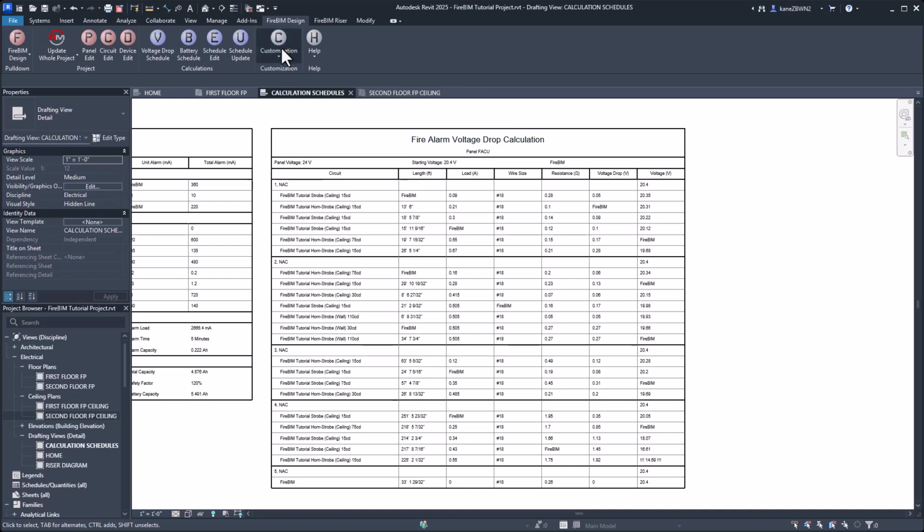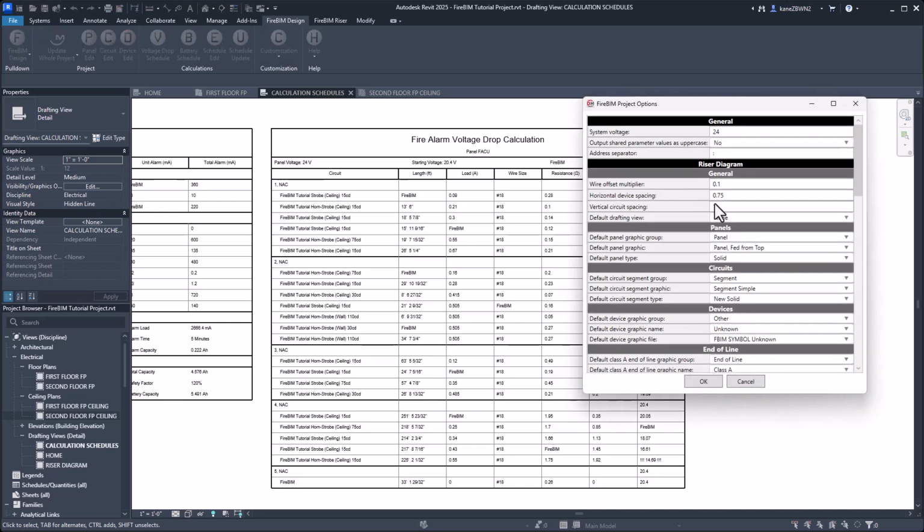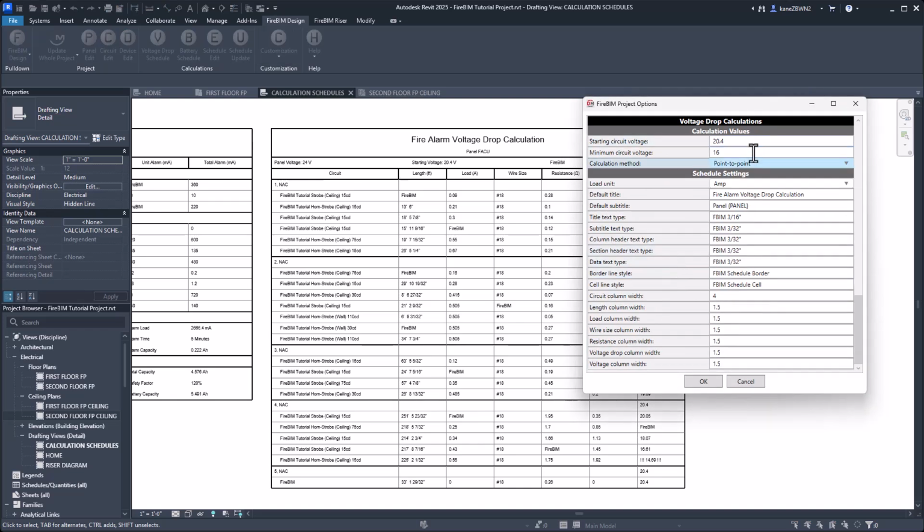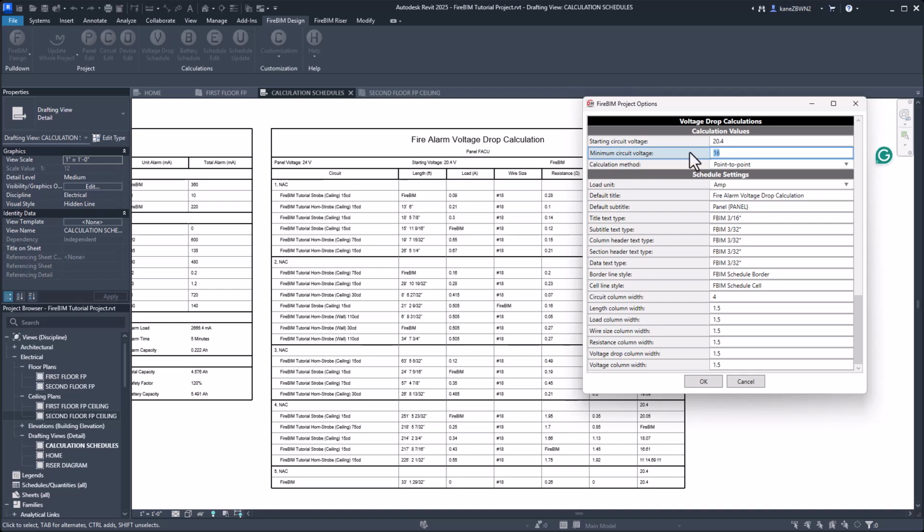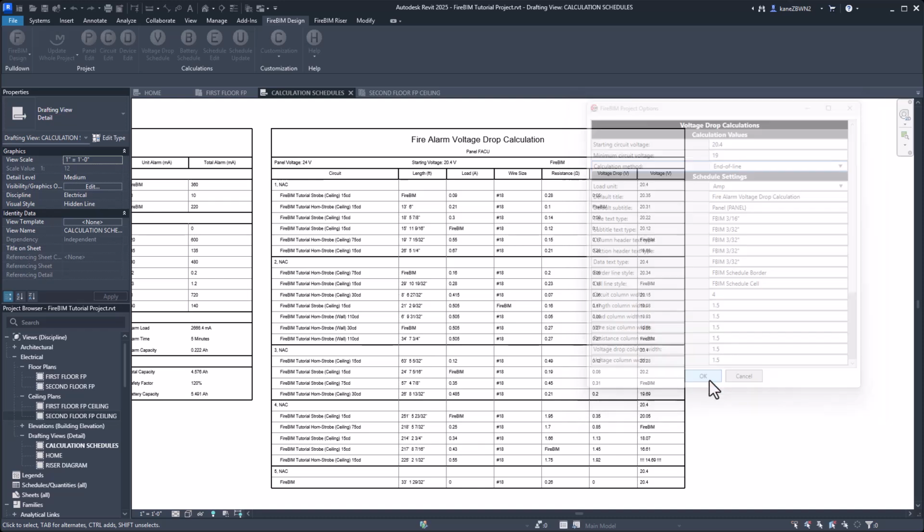As with the battery calculation schedule, we can also go into project options to customize the voltage drop schedule. We'll set the minimum circuit voltage to something higher, like 19. We can also change the calculation method. Instead of calculating the voltage and resistance at each device, we can have it set the full load of all of the devices on the circuit at the end of the circuit and calculate it that way, which tends to produce a more conservative result if that's what you would prefer. We'll press OK to save those changes.